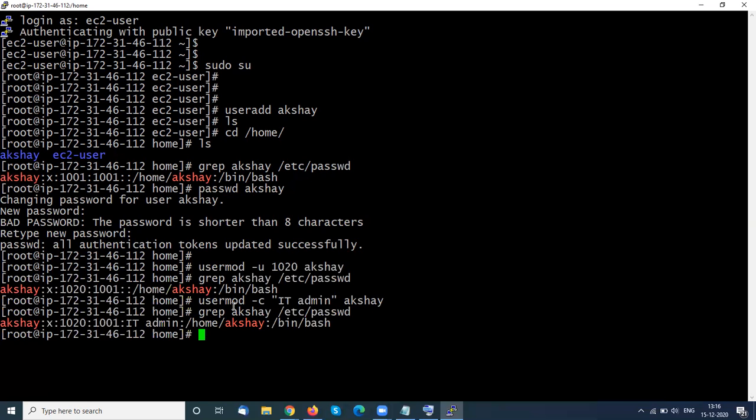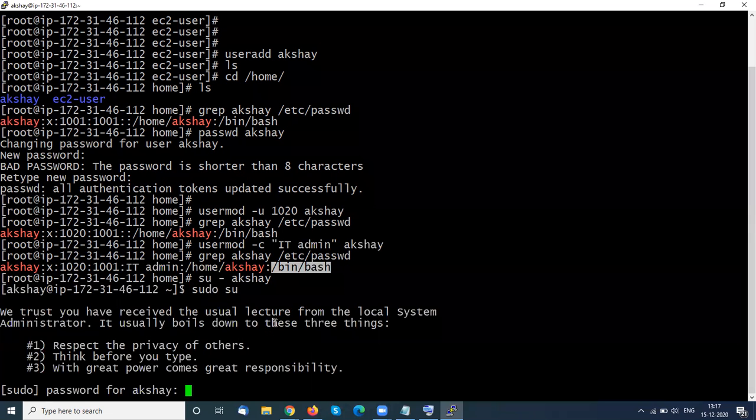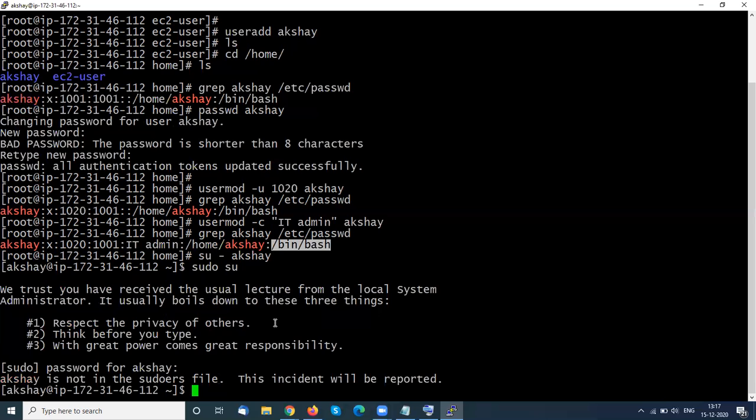And also if you change the login shell, you are unable to log in into the Akshay shell. Like I'm doing su - Akshay. Right now I'm in the Akshay shell, and I'm going to run sudo su. Password for Akshay, 1234. User Akshay is not in the sudoers file. If you want to take root privileges, you need to add Akshay in the sudoers file.